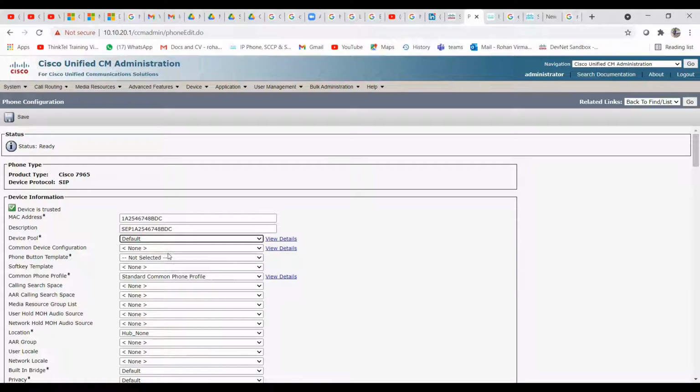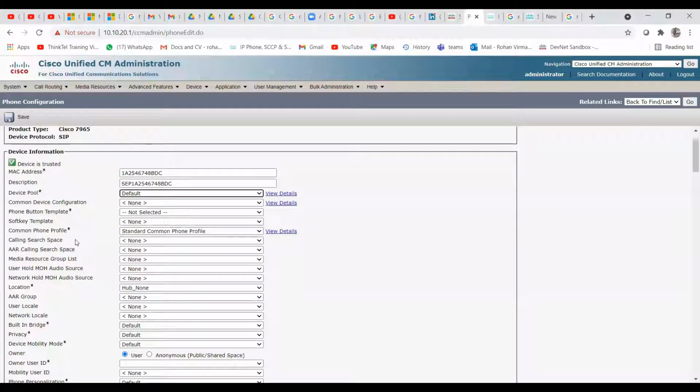So you need to choose the device pool which you created, and I'm sure you must have an idea what the use of a device pool is. It contains the CUCM group address, like the subscriber IPs, subscriber one, subscriber two, and all. In this device pool, I'm choosing the default one, and then you need to check the mandatory things first.